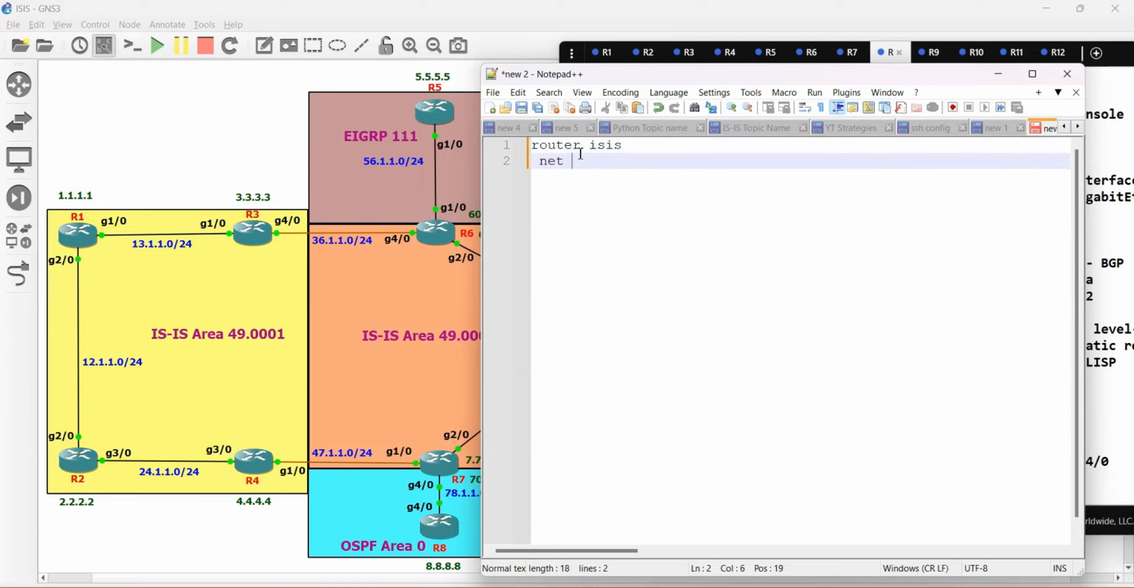Here our net ID will be 49.0001, and our system ID will be 000000000001, and our intermediate system will be 00, right? And here, as we discussed in the previous lectures, we will make the internal router an L1. So I will make router 1 as level 1.